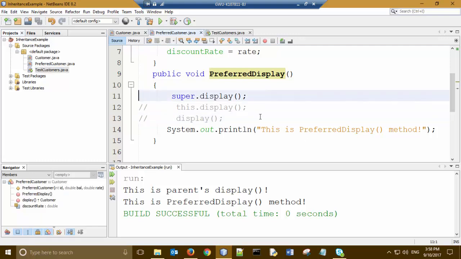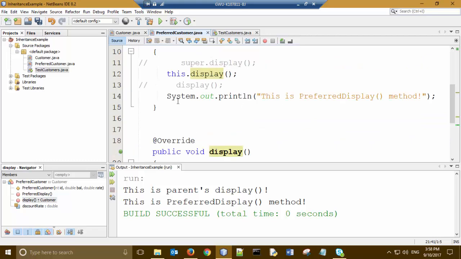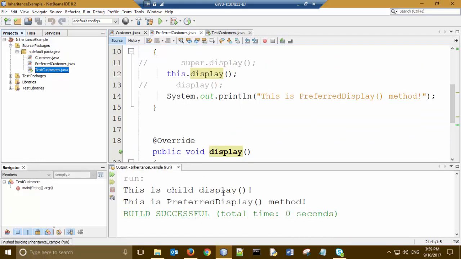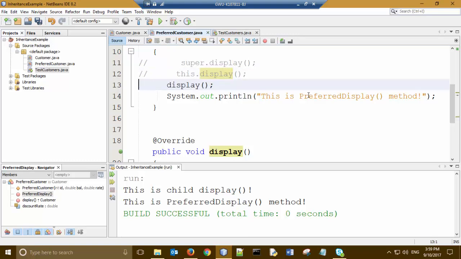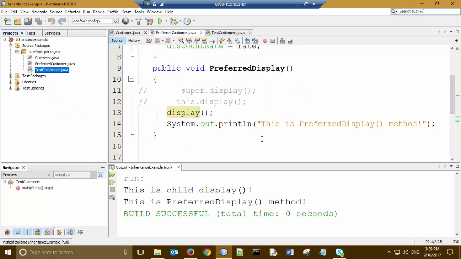But the difference is if you call this display, which means this one, it is the child display method, not your parents'. See, this is the child display plus the actual information. And the same thing for calling display directly. When you call display directly from here, which means this one, it will display the child display. You see that? It's not your parents anymore, right? So this is something you need to pay a little attention to.